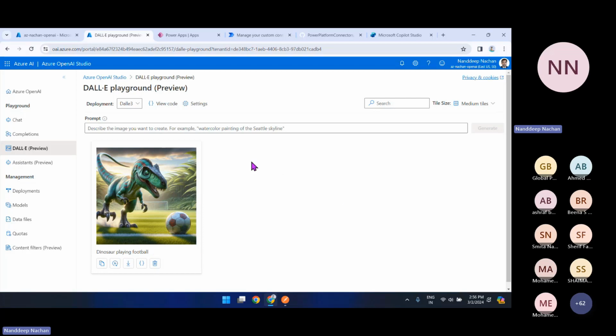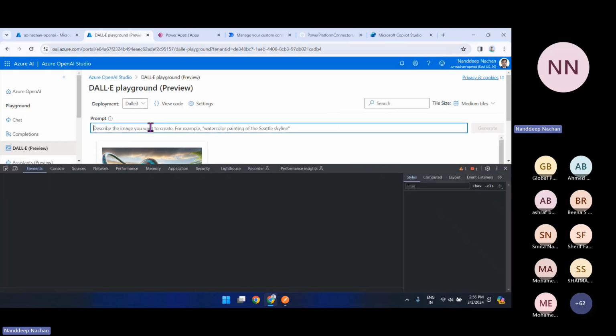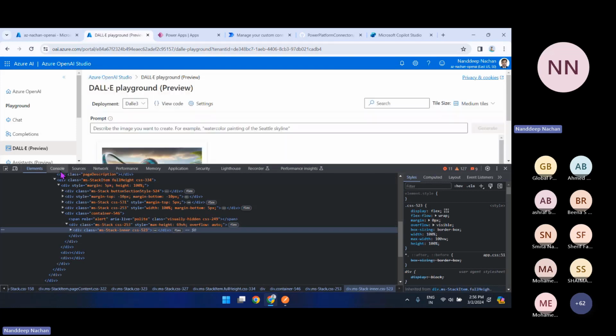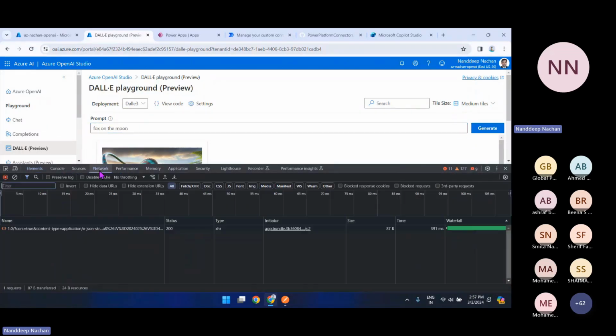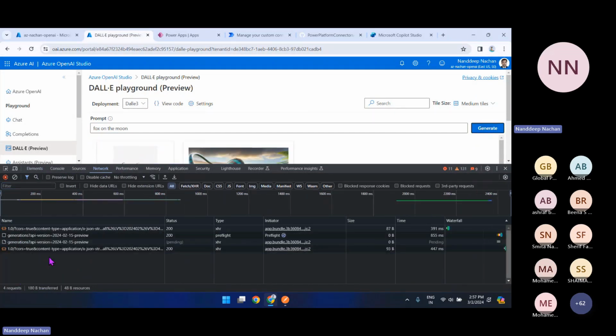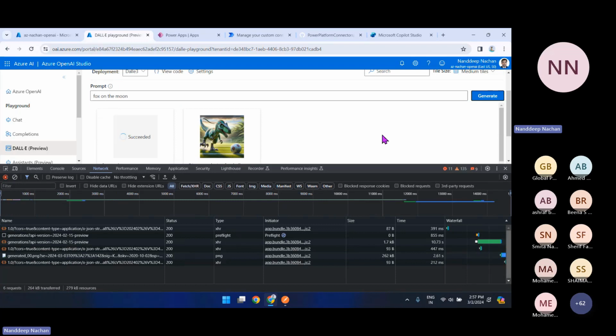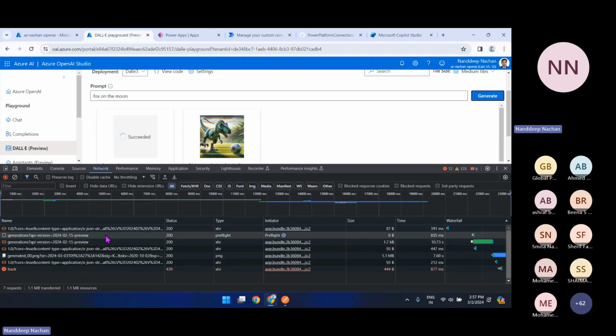Just one thing I want to show you. Let's say I go into the inspect mode of this and make another query, like a fox on the moon. While I do that, I want to be on the network tab so that I can show it. I will click on generate, and here you can see that a few requests are going into the background. In particular for DALL-E, there are two requests. The first request generates the ID, and the second request generates the image out of that ID.